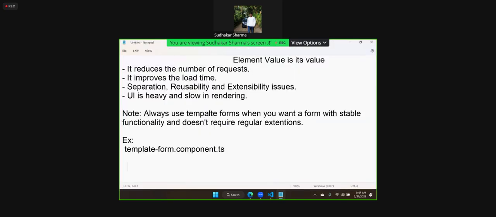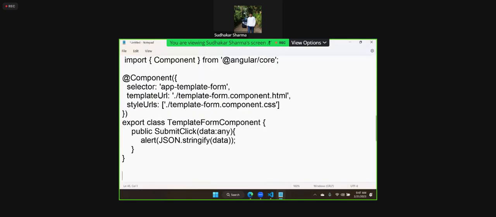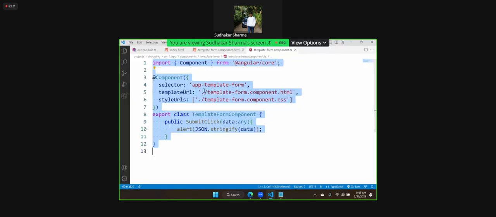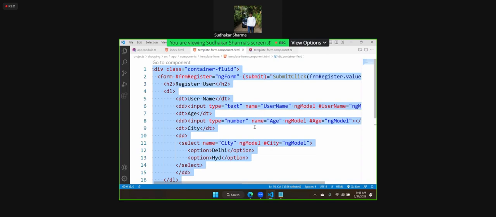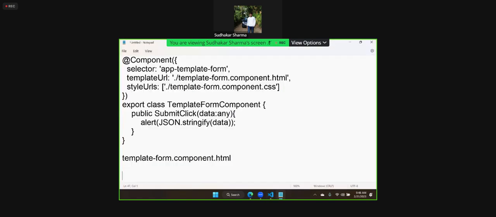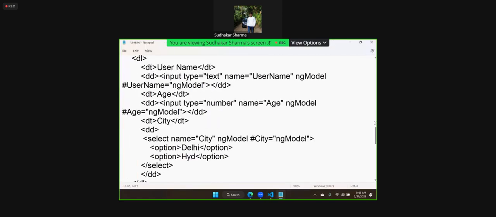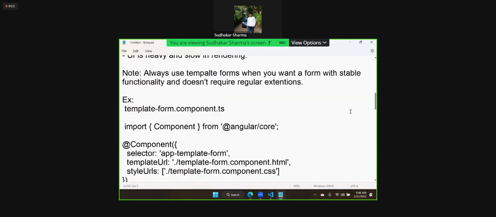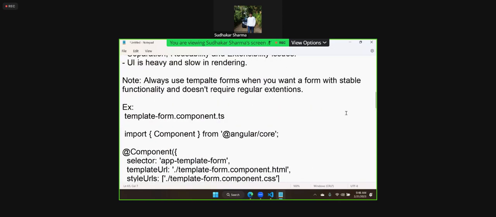The TypeScript file contains this logic, and one more is template-form.component.html. In HTML, we are just using this. This is one simple option for how to configure the template forms: how to define a form and how we can handle the form. Suppose I don't want all details. I want details of only username.